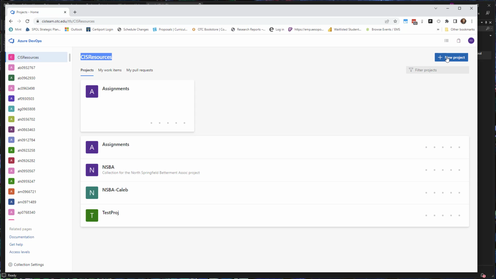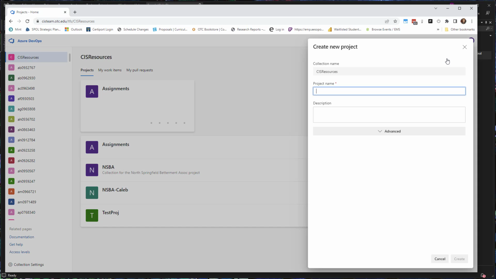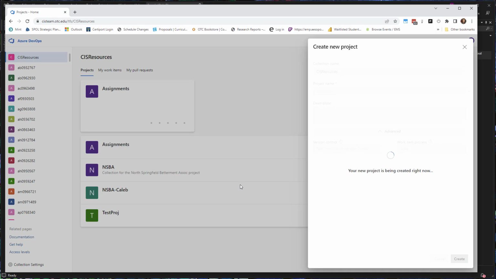In order to create a new project, I click the blue New Project button over here at the top, and I give it a name. I can also optionally give it a description. Underneath the Advanced section, you want to make sure you change your version control to the Team Foundation version control and not the Git. The work item process doesn't change for us in our classes, so you can leave it on Agile and then click Create.